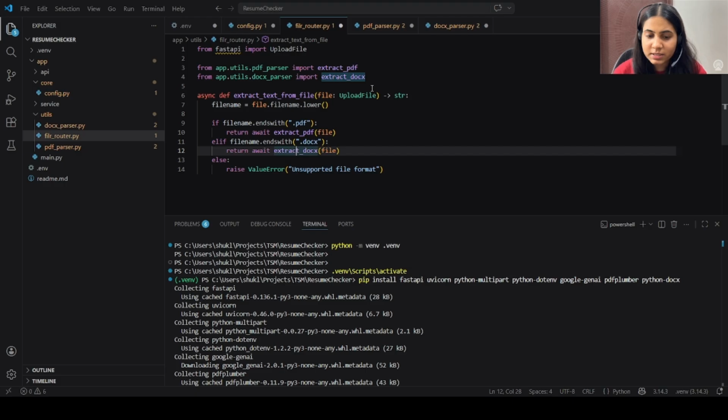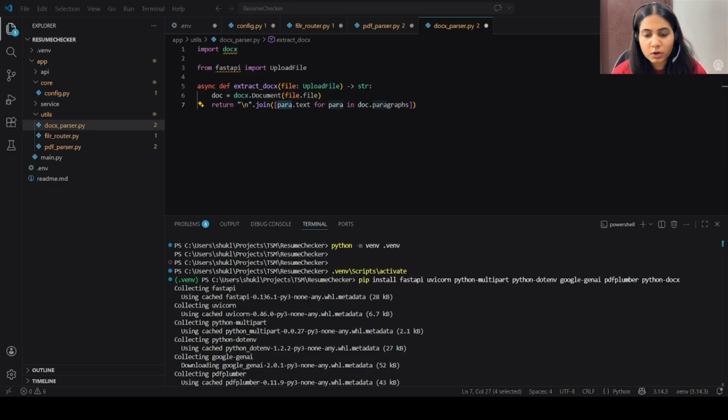Now we have parsed the data in the PDF format and docs format, so these things are already done. As I already mentioned, in the docs we'll have structured paragraphs, and it will extract each paragraph. So what does this mean here? File means this is the raw file stream inside the uploaded file. Then it will go and read all the paragraphs.